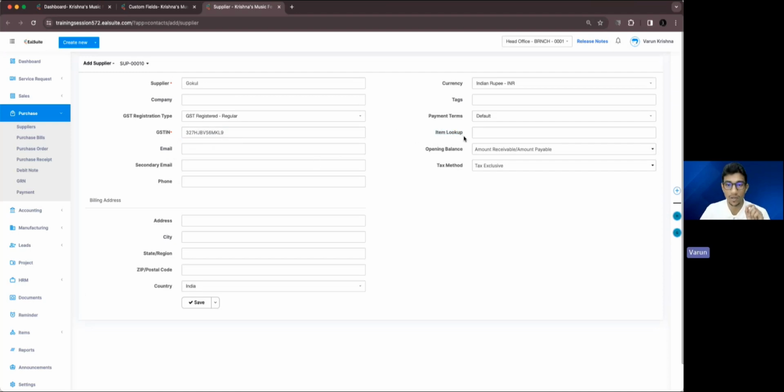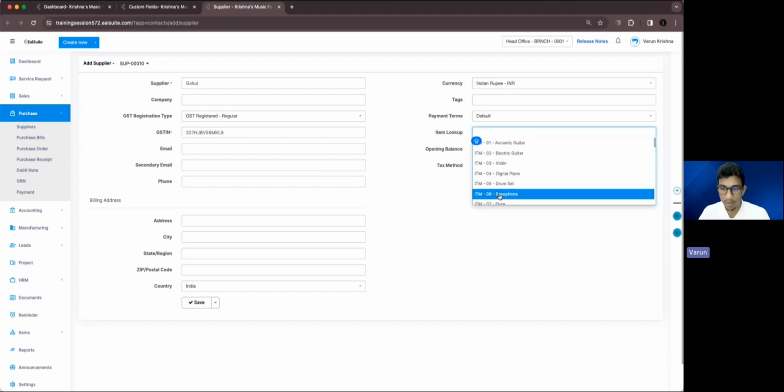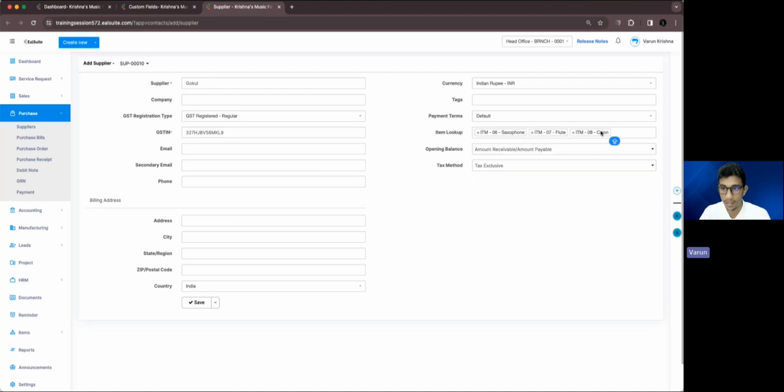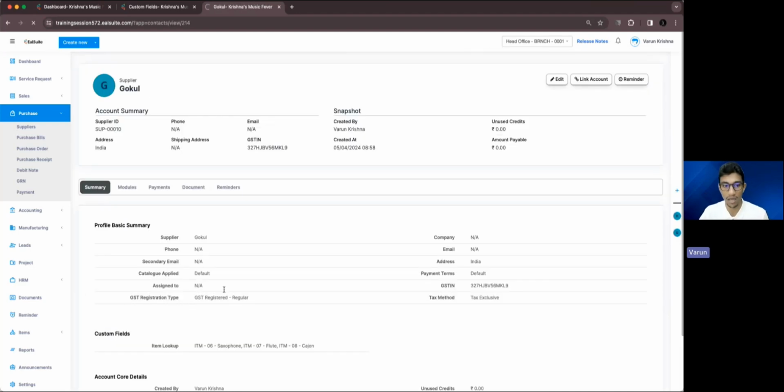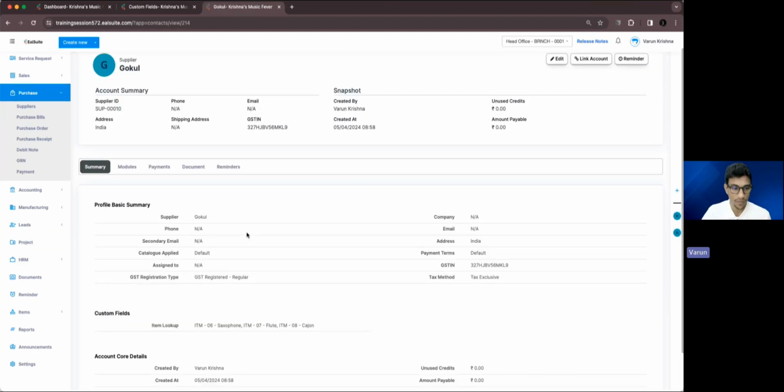If I add the GST number here, then we have some other fields also to be added. Yes, here we have the item lookup custom field that we have created. Let's take an example that we're going to buy a saxophone, flute, and let's say cajon, always from this particular supplier. So in such situations, we can associate it like this with the help of a multi-select lookup field, and to be specific in this case, a multi-select item lookup field. So we can save the supplier, and in the supplier's view, under the custom field section, you can see item lookup, which is a field name, and we have the items along with the ID of the items shown.